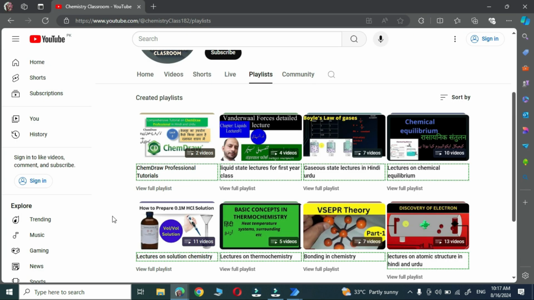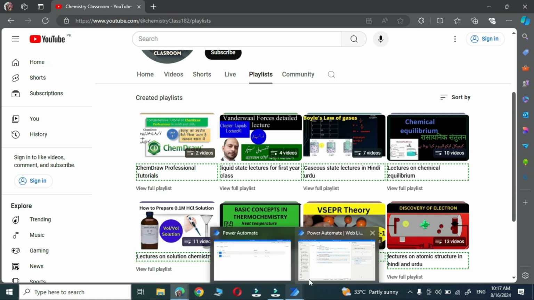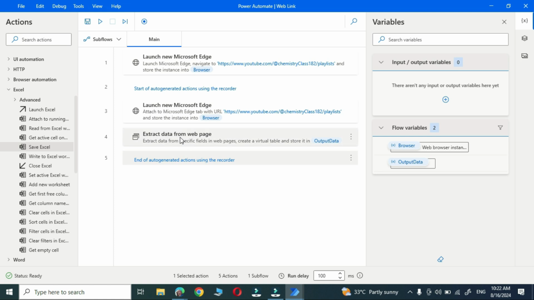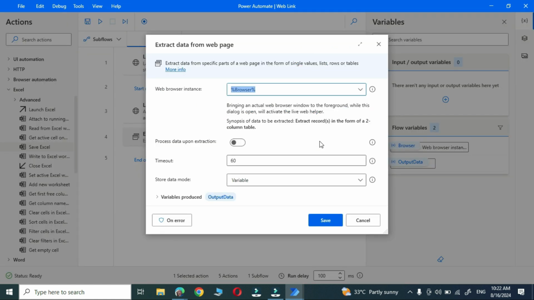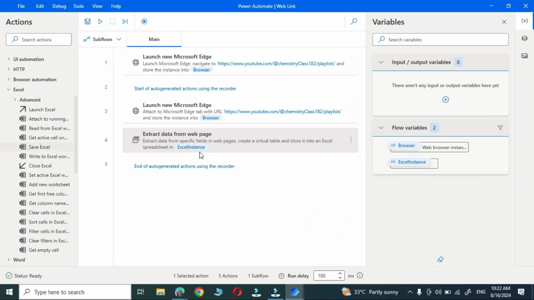Now it must be noted that Power Automate has picked up the pattern, which means since we have only copied the URL and title of two videos, it has understood that we want to copy the URL and title of all the videos in the playlist. Let me get back to Power Automate. Next, I'm going to click on extract data from web page. And over here you can see it says store data model. It is now saving in a variable. However, I'm going to choose Excel spreadsheet. Now simply click on save. Now it's called Excel instance.